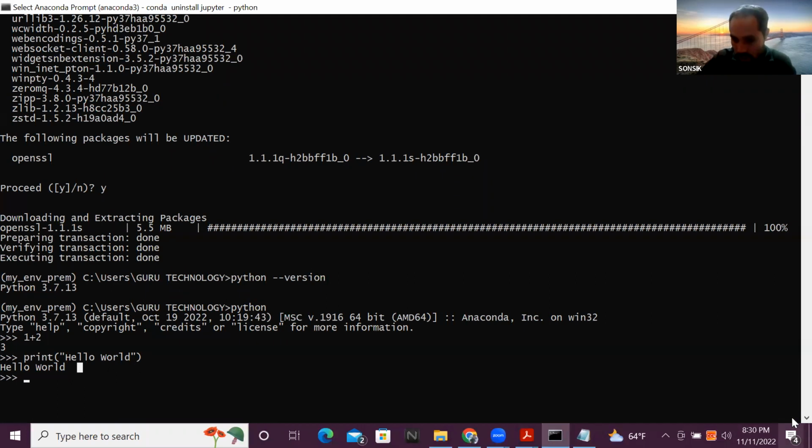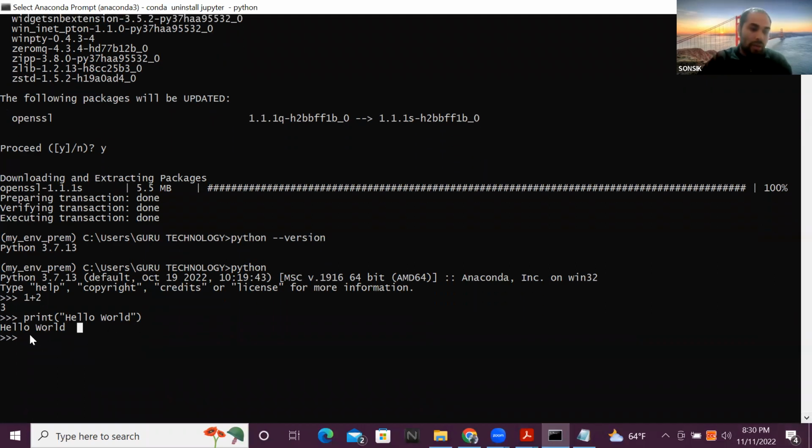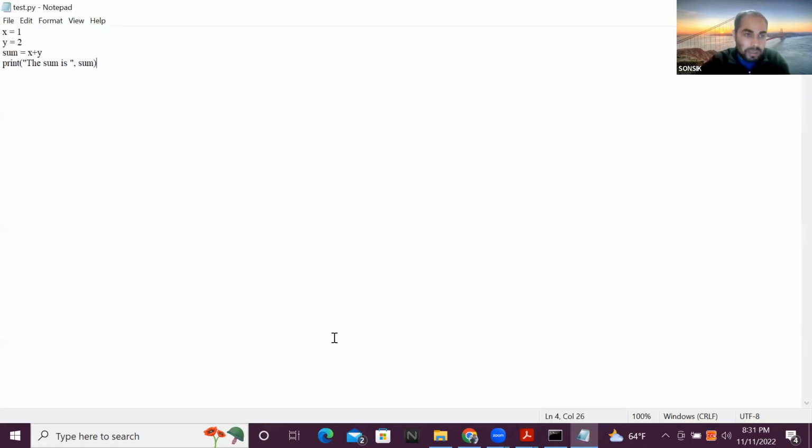So for running this file from the command prompt, I have to exit from the shell. If I type exit, it will come out of this shell. Okay, it has now arrived into my environment, and now we just have a command: python. You just have to type python, and then provide the path.